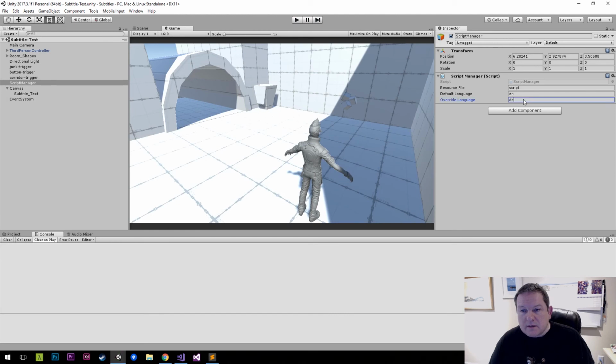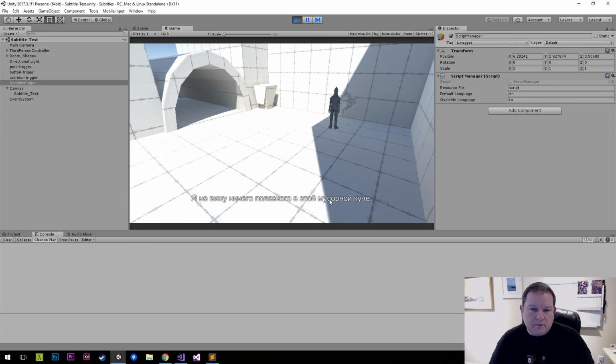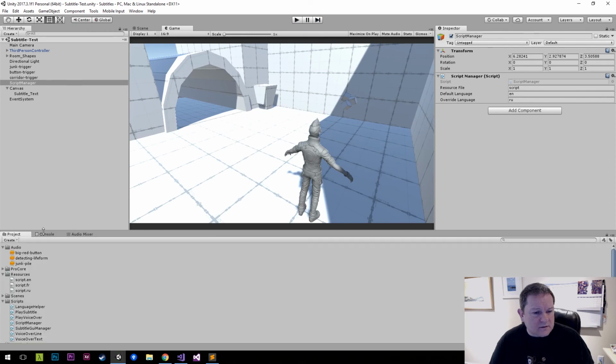So anyway, overriding the language is dead easy. All you do is just do RU, and you're good to go. The only thing I would mention though is this font here. Make sure that it has Cyrillic characters in it. The default font, which is Arial, does have Cyrillic characters. So if you're doing Russian or Polish or Eastern European languages that have characters like this, then make sure your font has those characters built into it. But other than that, that is all you need.